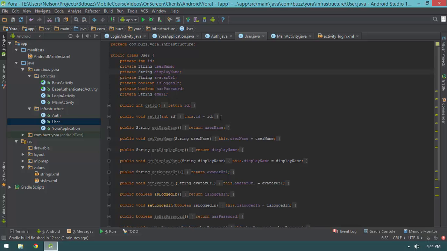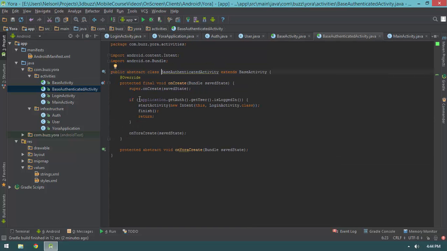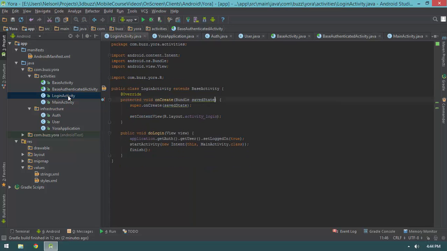After we did that, we went into our base activity, created the base activity that all activities in our project are going to inherit from. At the moment, all it does is properly set the application field by casting the result of the getApplication method. Next, we made our base authenticated activity, which is the base class for most of our activities, because what it's going to do is force us to be logged in to get into that activity without having to add any more additional code in any of the other activities.